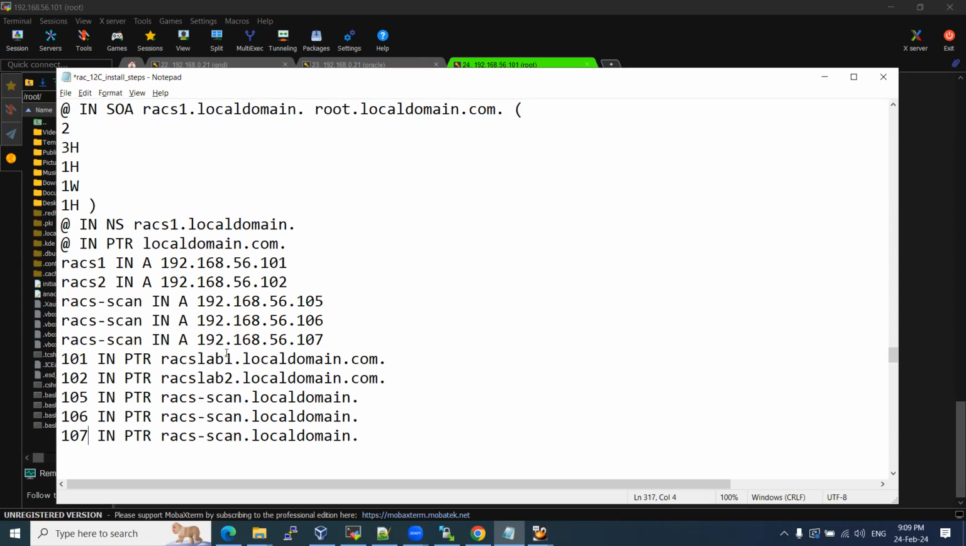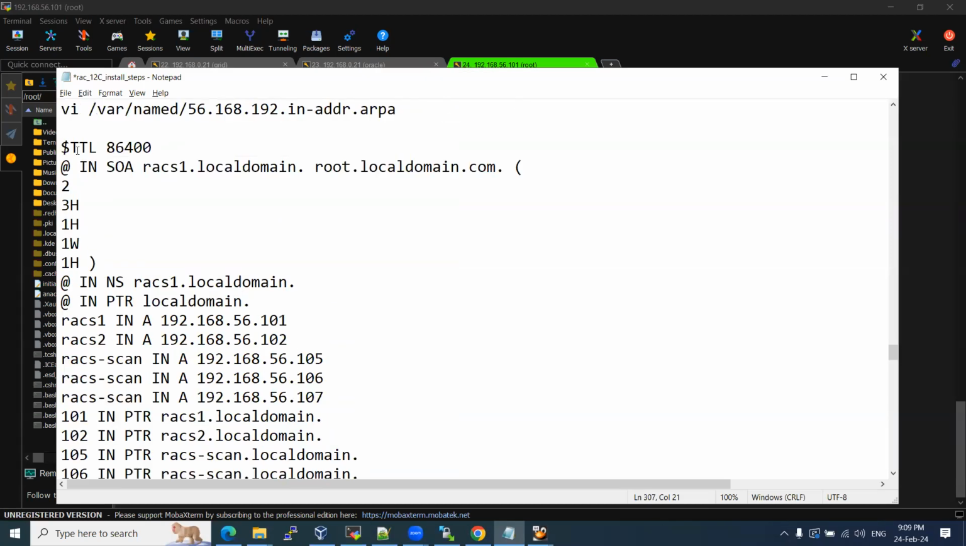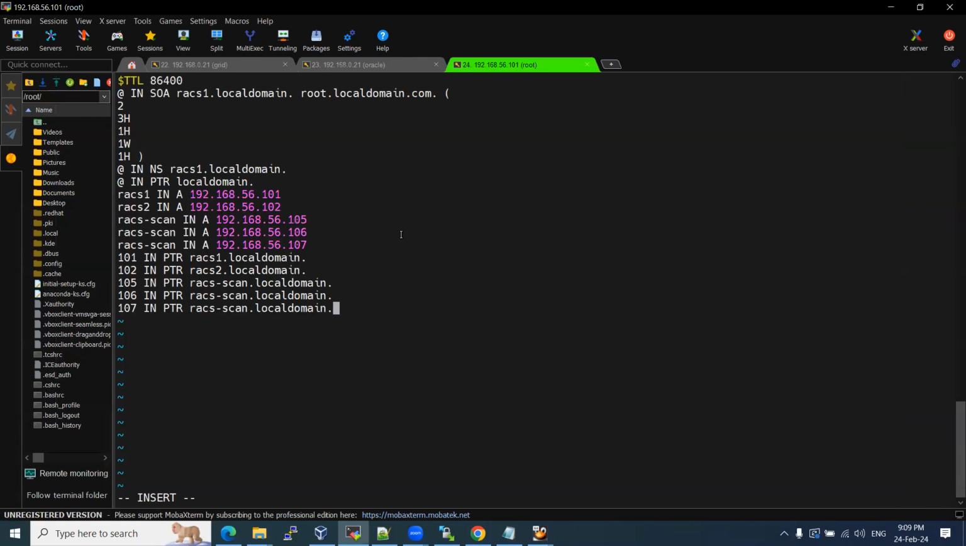Okay. RACS lab is not the one. RACS1.lab, RACS2.scan.local domain. Local domain. And that's it. Here also you can make it local domain. That's it. We're not going to use .com. Okay. Copy everything. Paste it.